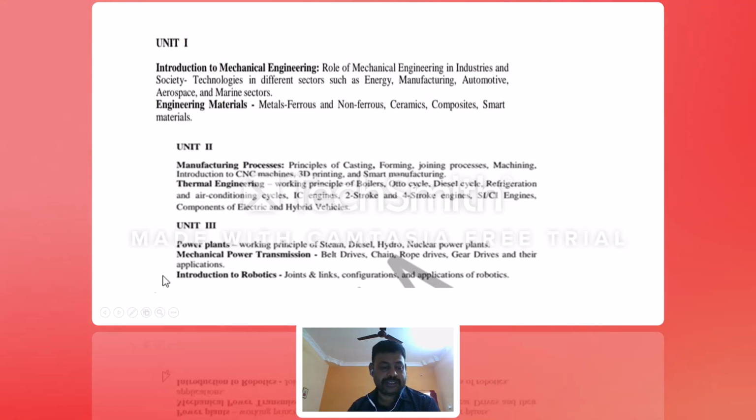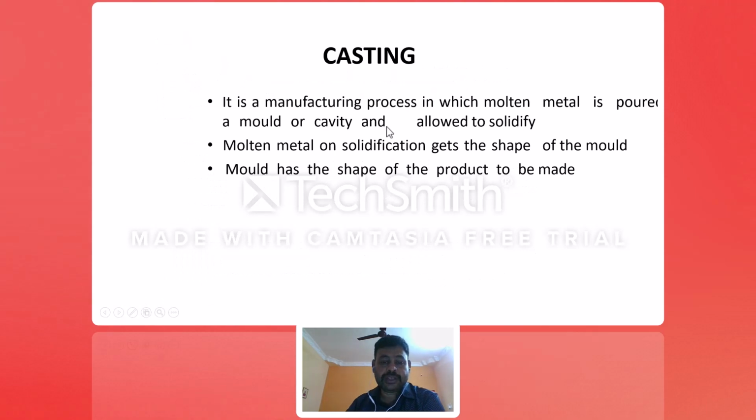So first I start with casting. Casting is a manufacturing process in which molten metal is poured into a mold cavity and allowed to solidify. Molten metal on solidification gets the shape of the mold. The mold has the shape of the product to be made. This work you do in your workshop laboratory, which is called foundry or casting.